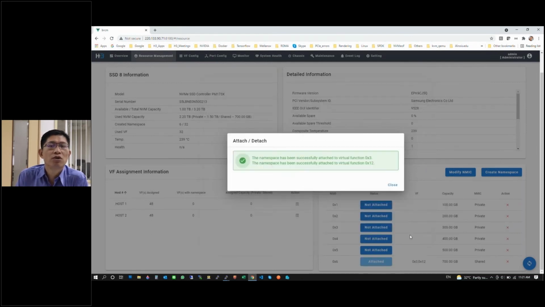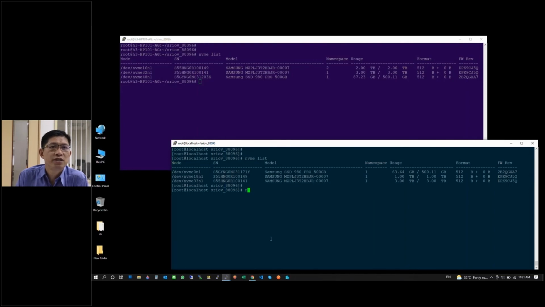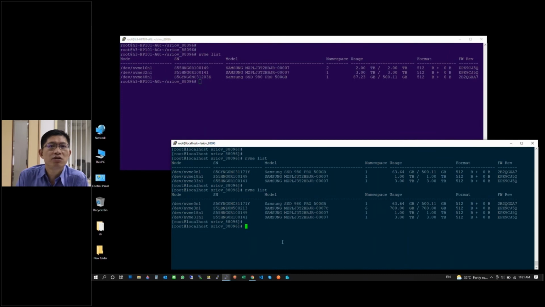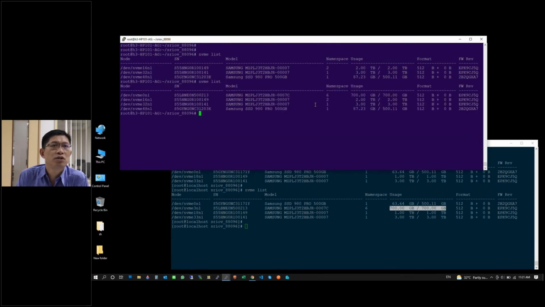Okay, so when you click it, it's attached to the 2 virtual functions. So here we should see it from the main list. Okay, you see it? It's a 700 gigs from like 213. And the other one should also see the same 700 gigs shared namespace from 213. You see that on the top is 213 and 700 gig namespace being added to the host 2.